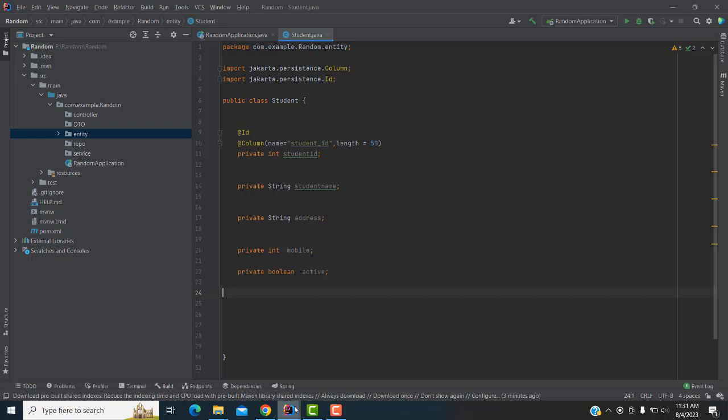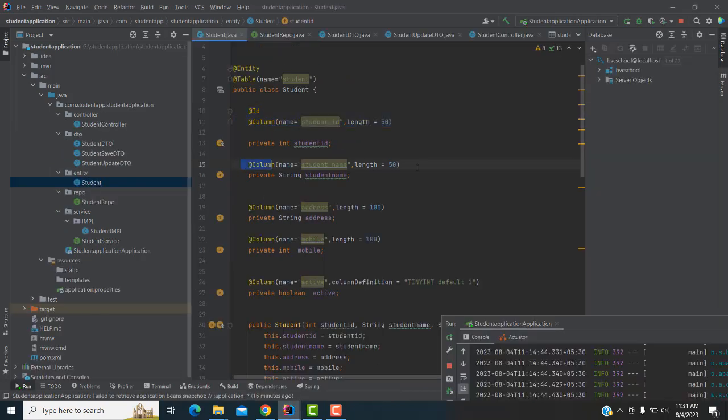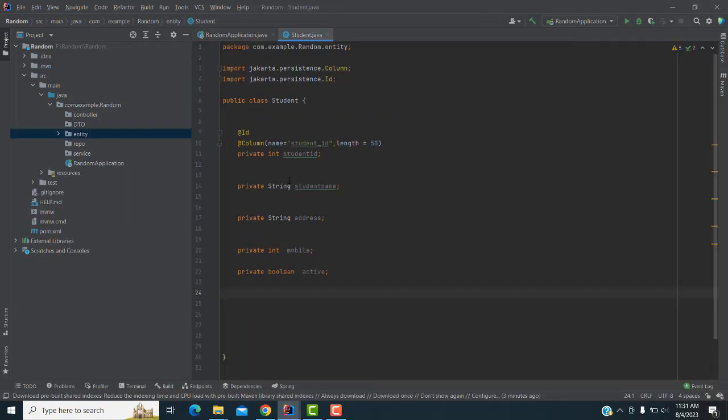The second one I'm going to get is the student name. Here you have to clear this one. This is our entity type. This is a database column. We have created this name in my database, right? Student name. Using the same column, I'm going to create the address here. Just copy and paste it. Phone, mobile.